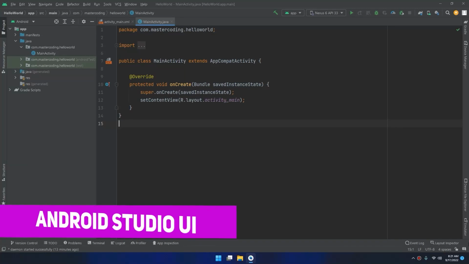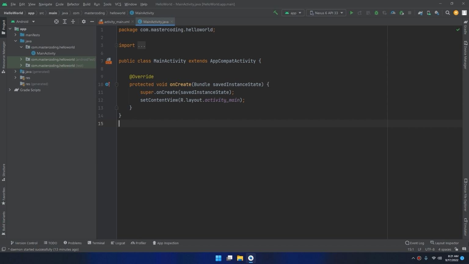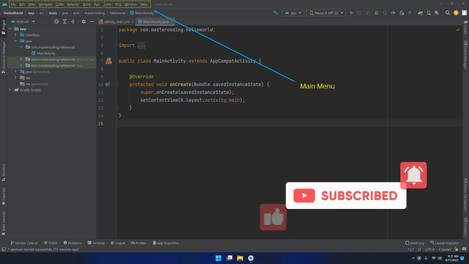Hello, my friends. In this tutorial, I'm gonna show you the different parts and sections of Android Studio, so you'll get familiar with this IDE.